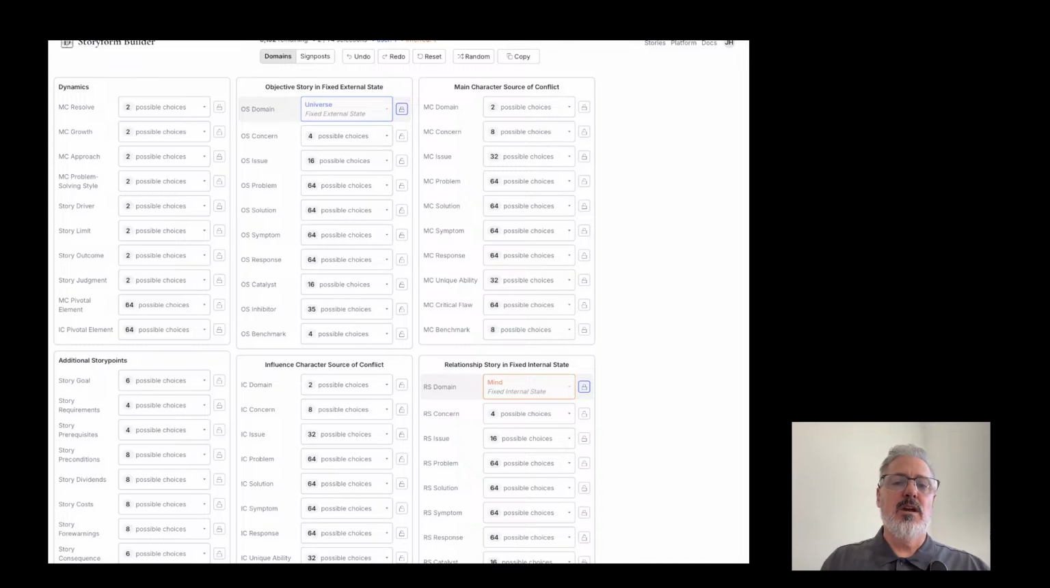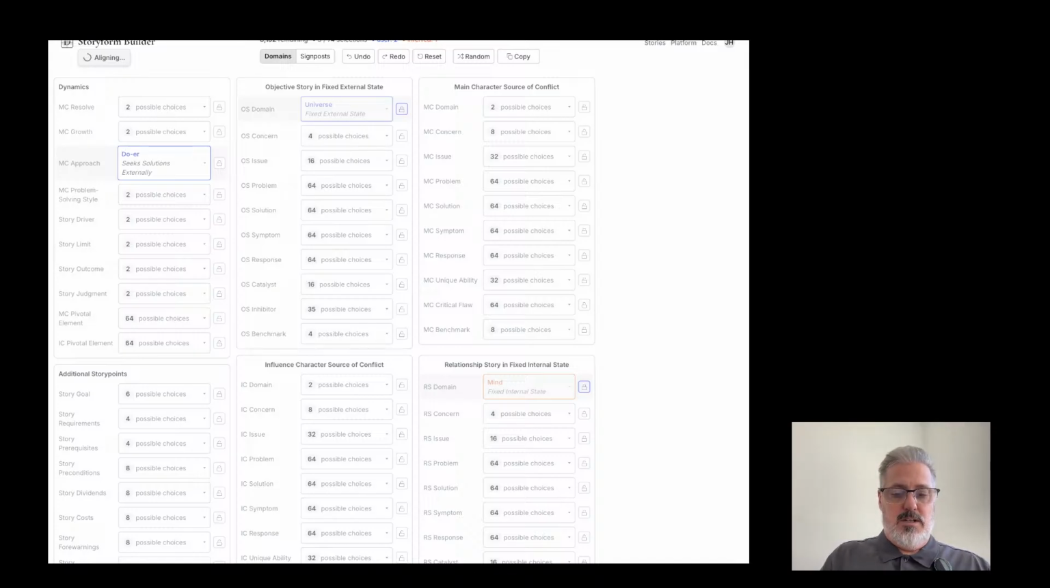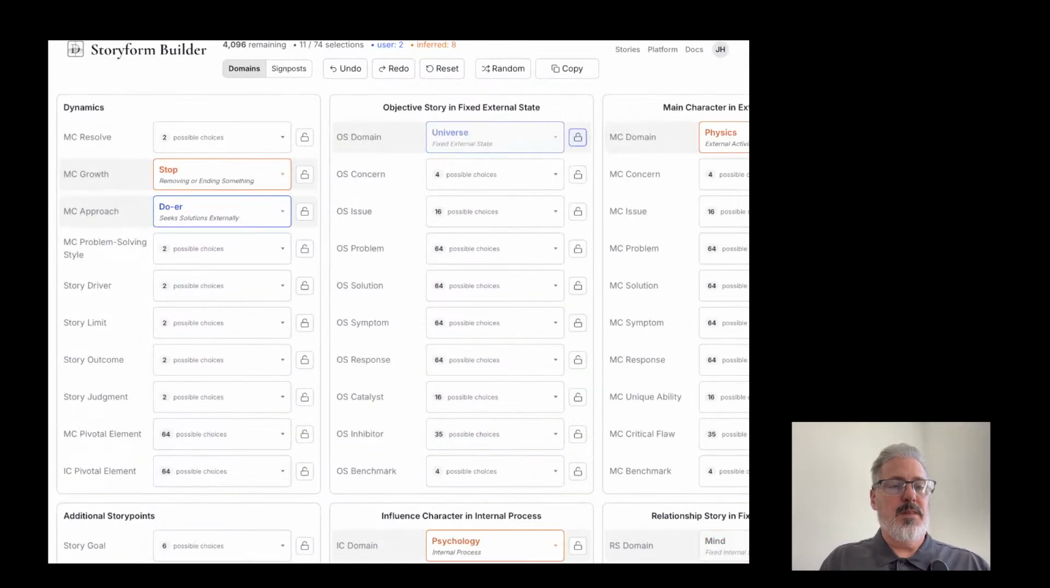Just for right now, I'm going to make the main character. One of the aspects in the dynamics here is whether or not that main character prefers to, on first blush, right out the gate, solve problems externally and then maybe change themselves afterwards, or do they prefer to adapt themselves to the situation and then take action. So for right now, I'm just going to put the main character here as a doer.